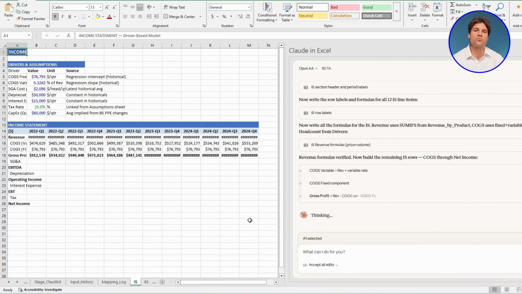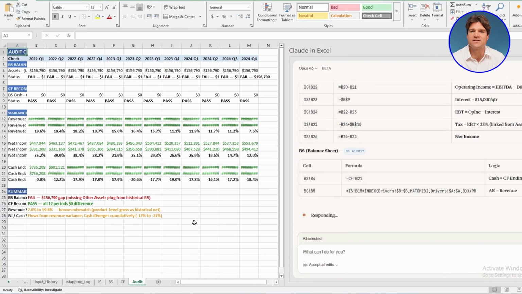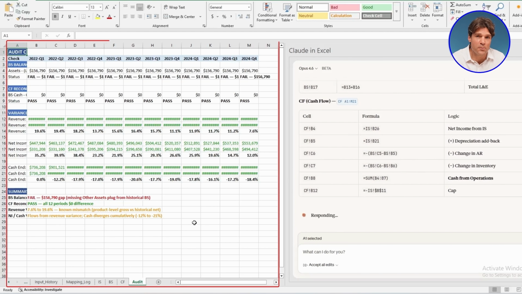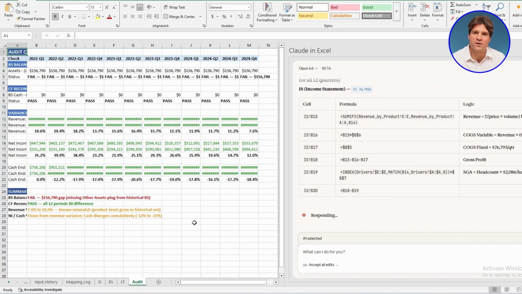When executed correctly, you've got to look for these things. Revenue is calculated as price times volume. Net income flows correctly to equity and cash flow. A balanced balance sheet. And there's a reconciling cash flow. There's a populated audit sheet. And most importantly, a full formula list.